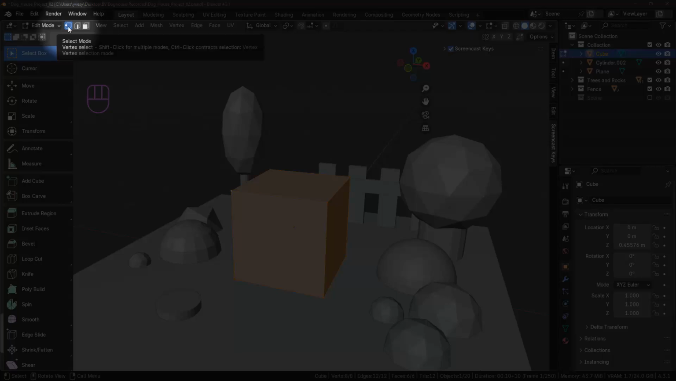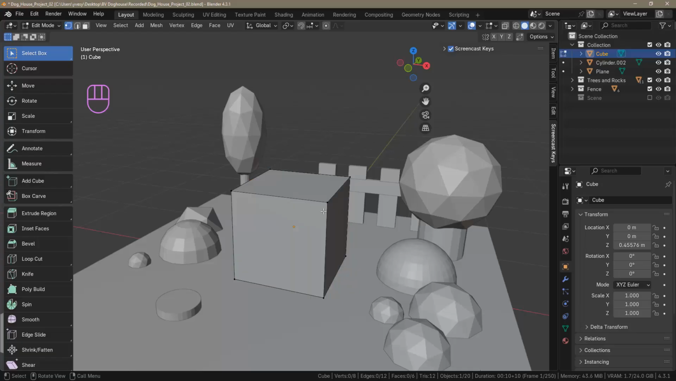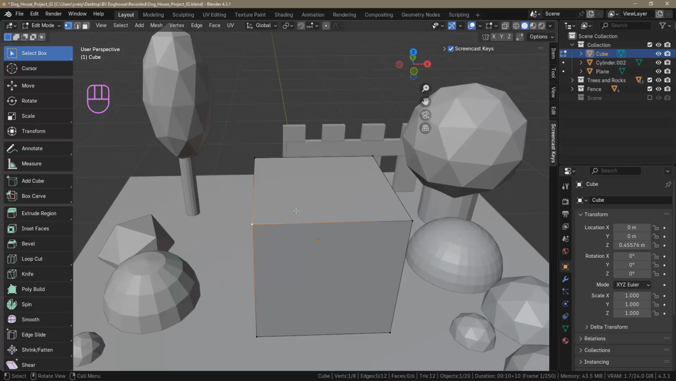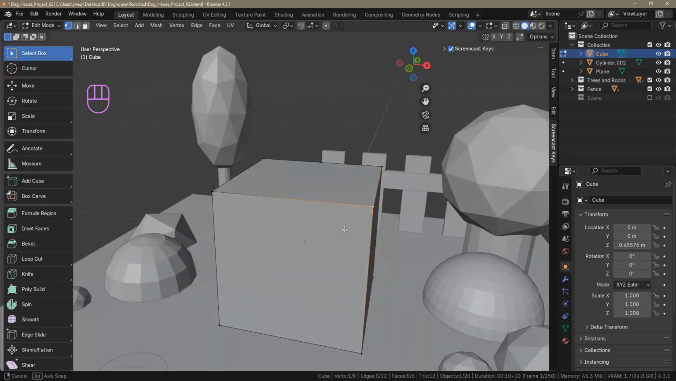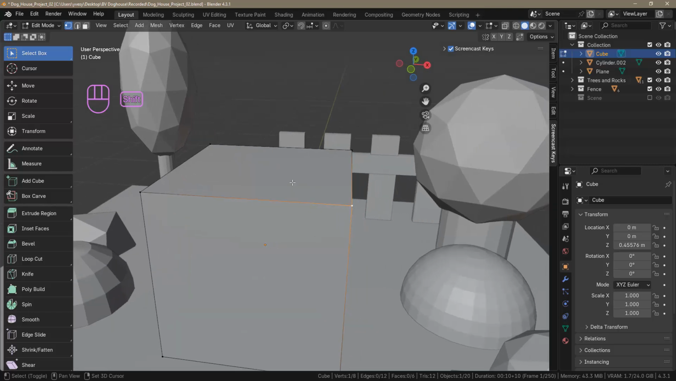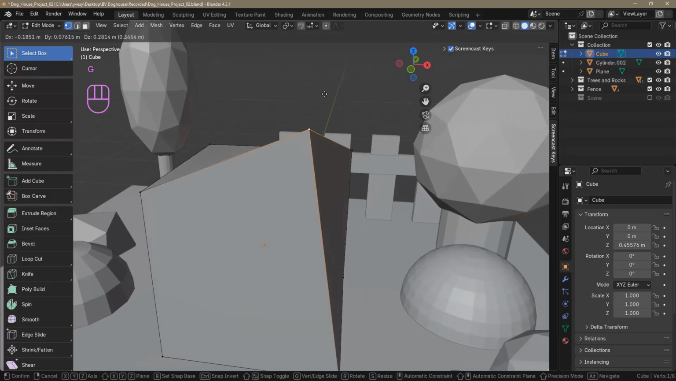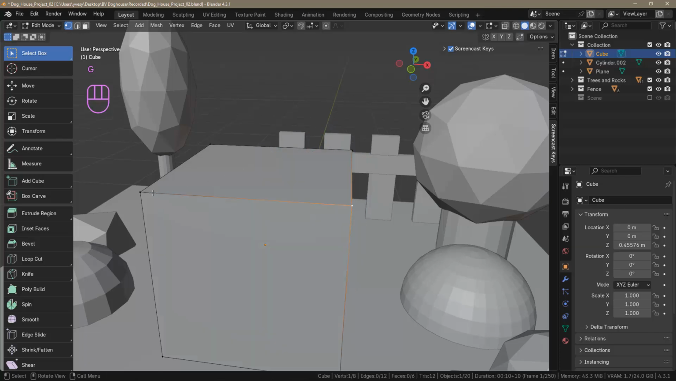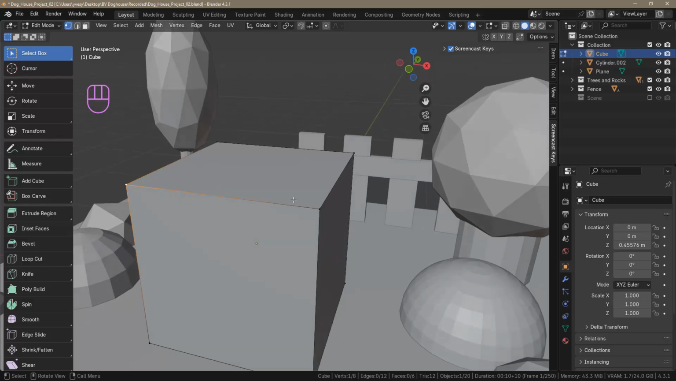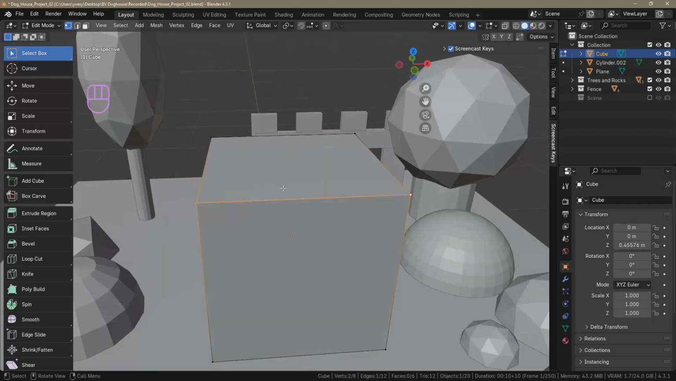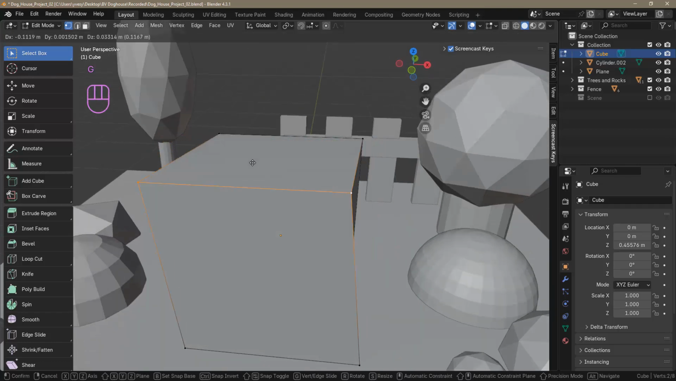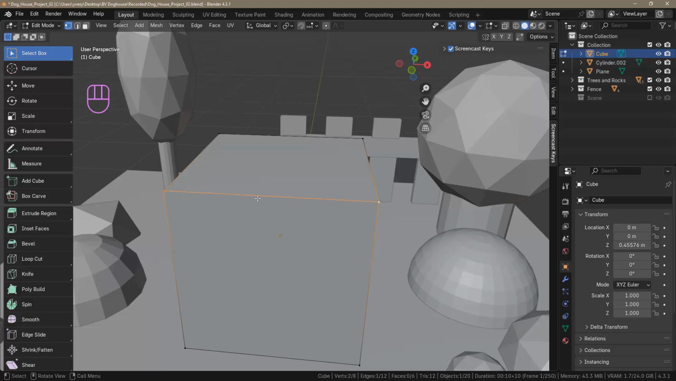The first one being vertex select, where we can left click on these little dots, these vertices, and select that. And if we use a move function, we can see that we're pulling on that vertex. You can also select two or more vertices by holding down Shift and selecting. And in turn, it moves these two vertices or this entire edge between them.